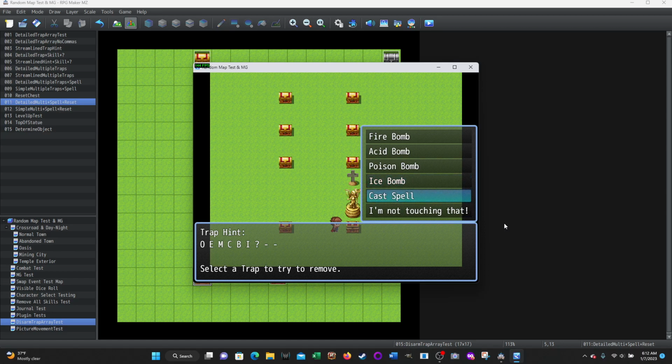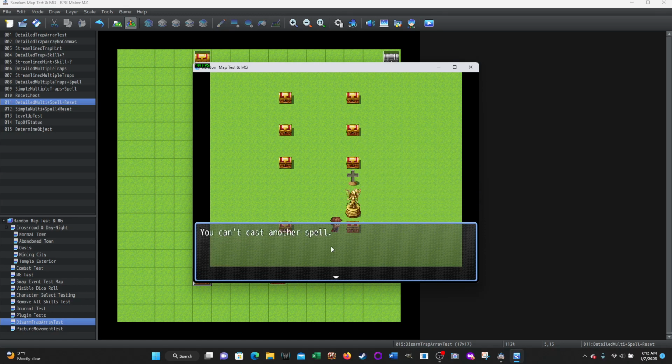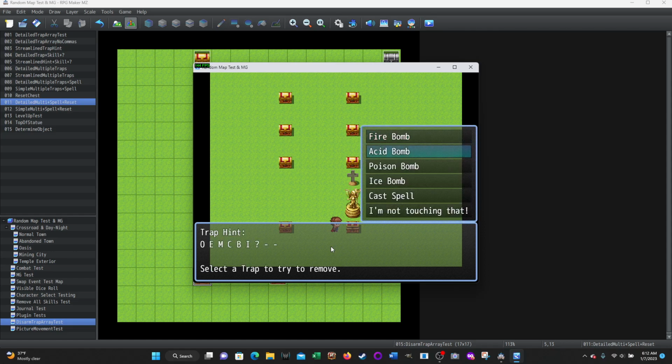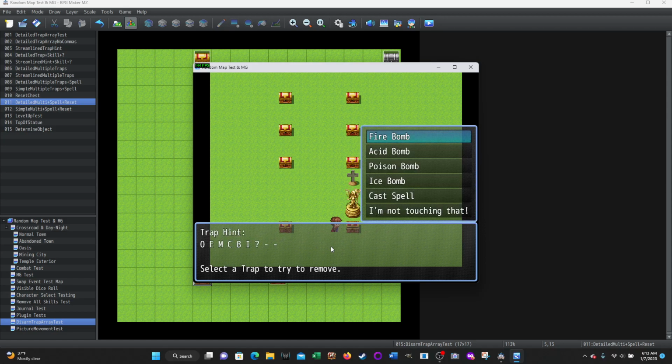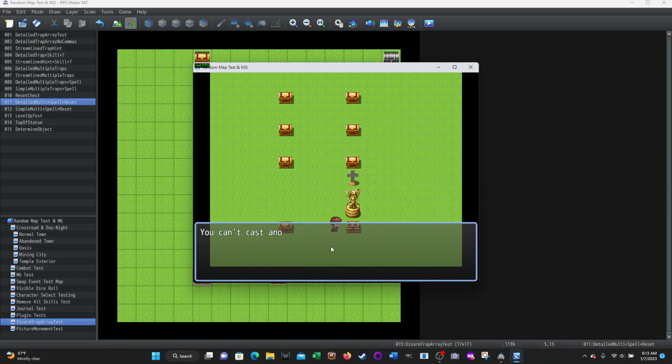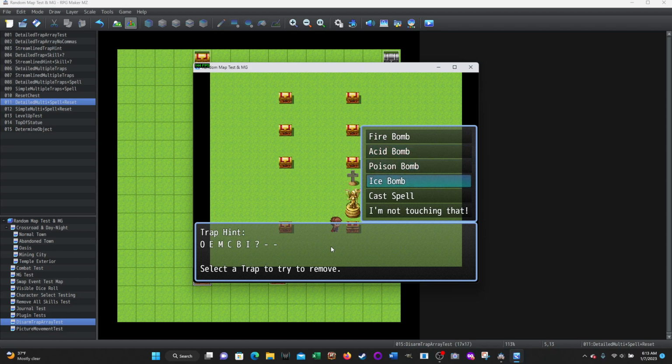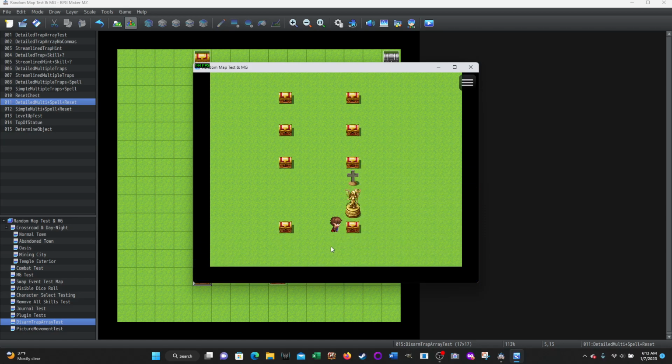Now let's cast a spell, or no, I already cast a spell. I can't remember, let's find out. Oh yeah, can't cast another spell. So I do know what it's doing, but let's see what else I did. I'm not touching that. So I come back. You previously inspected this chest for traps. Do you wish to reinspect or try to disarm? If I say disarm, it takes me right back to the same hint because it remembers the trap. If I try to cast another spell, nope, you can't. So I say, no, I'm not going to retouch this.